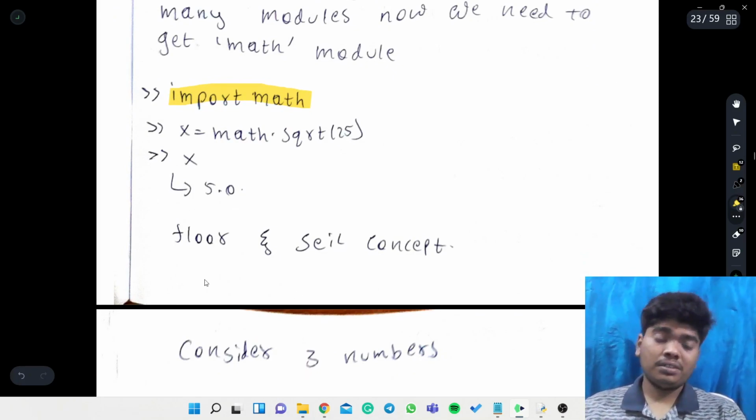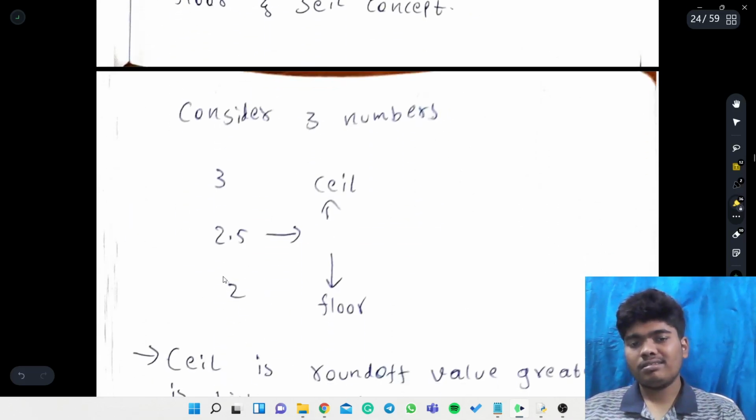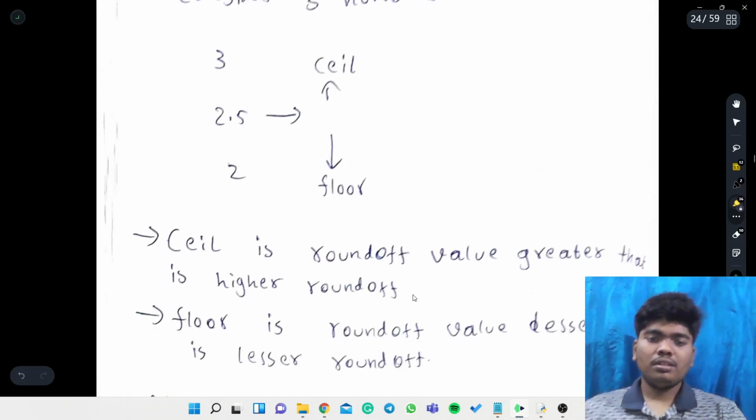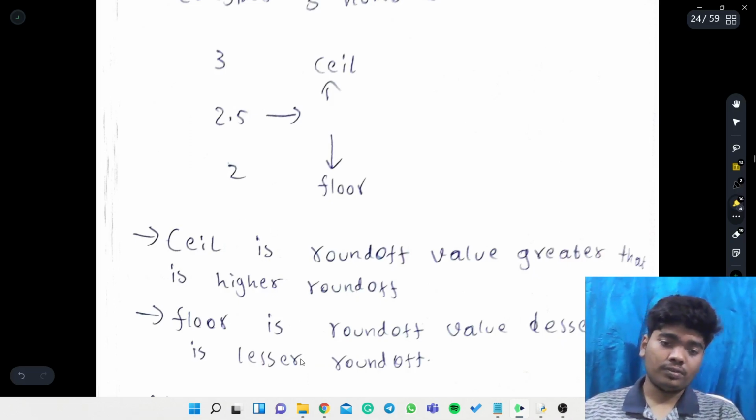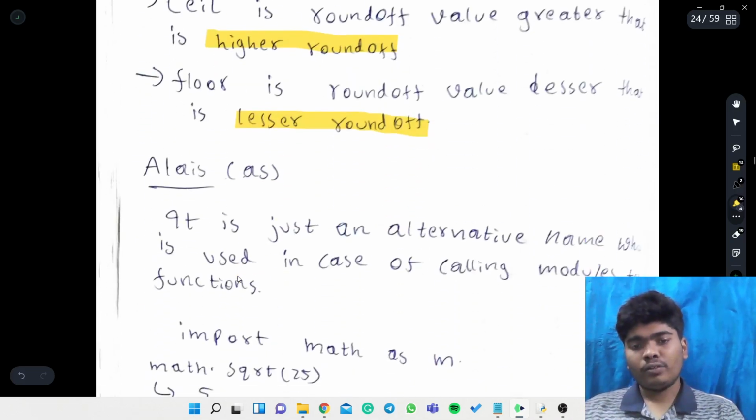And now we will get to the floor and ceil concept. So consider the number 2.5: its ceil is 3 and its floor is 2. Ceil is a round off value which is greater, that is a higher round off. Floor is a round off value that is lesser, so which is a lesser round off value. This is a higher round off value. So ceil is something which is up and floor is something which is down.